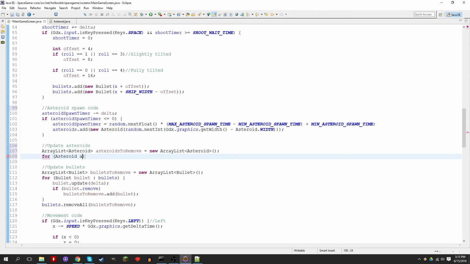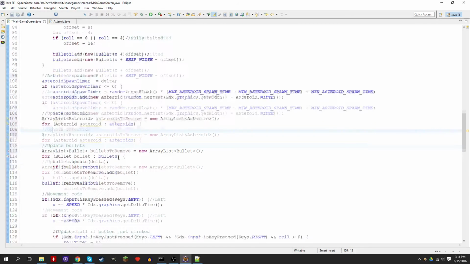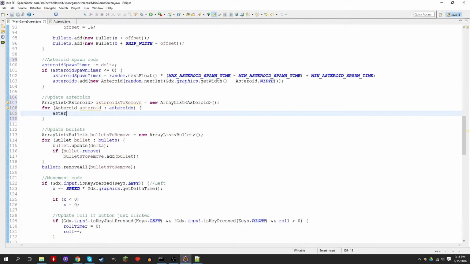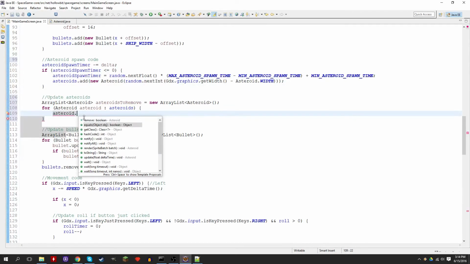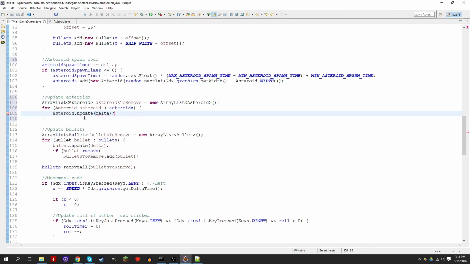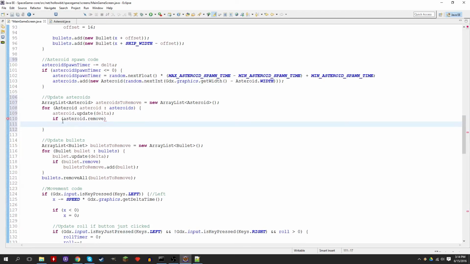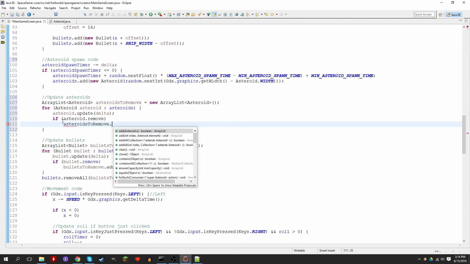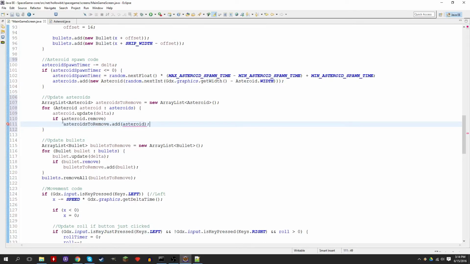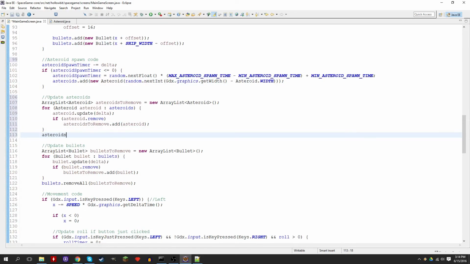Okay, so for each asteroid in asteroids. Some languages actually use the keyword in, like C#. Okay, asteroid dot update. Okay, we pass a delta time. Alright, now similar to here, we need to check if the asteroid needs to be removed. So if asteroid dot remove, asteroids to remove dot add. So we add the asteroid so it can be removed later. And then here, call asteroids dot remove all. Asteroids to remove.